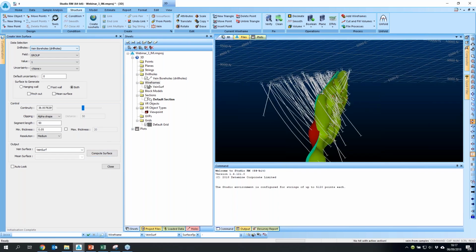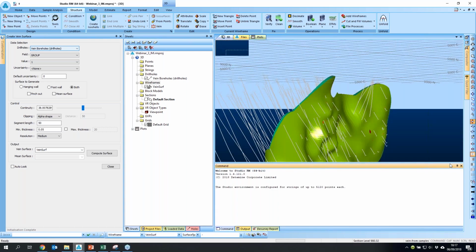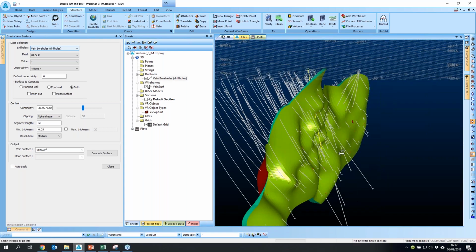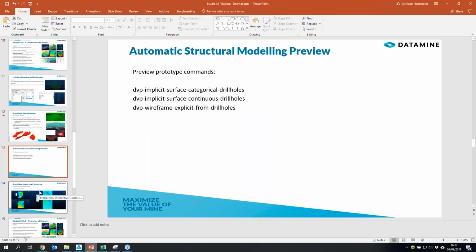So here we very quickly produced an upper and lower surface for this vein. And then you can also immediately look at what the thickness of this vein is and sort of play around to get it a bit more accurate.